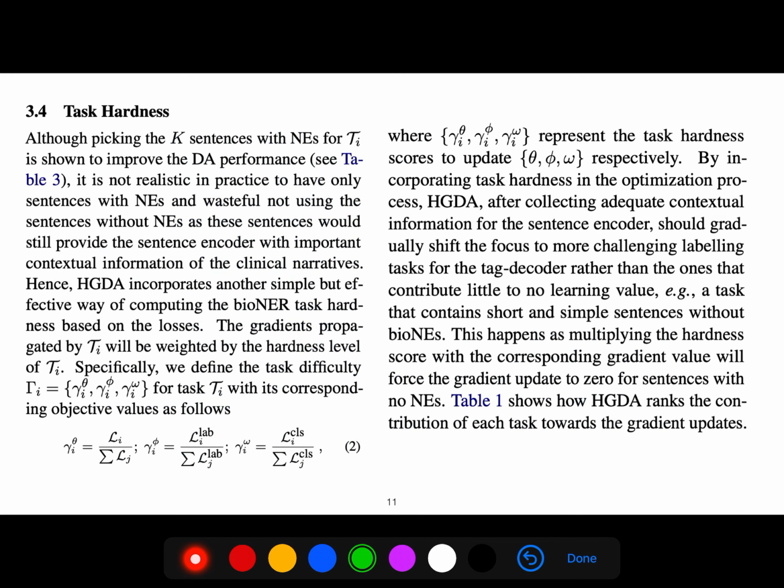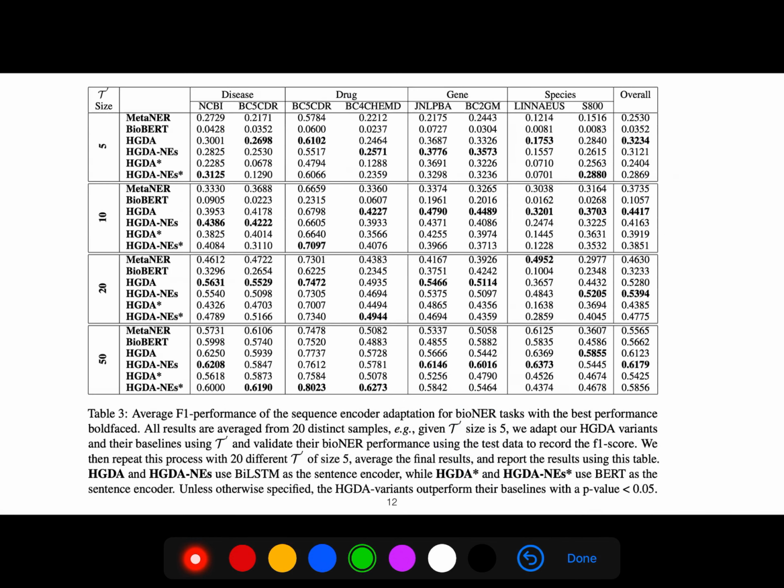But what about task hardness? Although picking K sentences with named entities is shown to improve the domain adaptation performance, it is not realistic in practice to have only sentences with named entities, and it is wasteful not to use the sentences without named entities. So they defined the task difficulty. This is the task difficulty for classification, labeling, and loss.